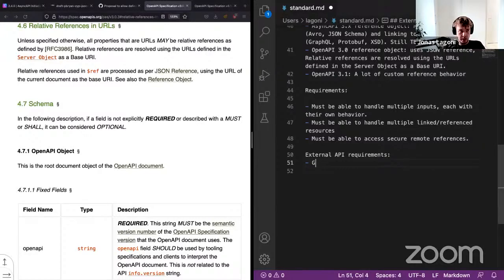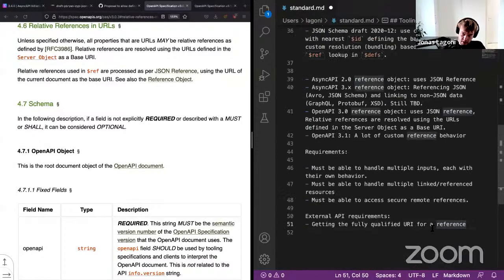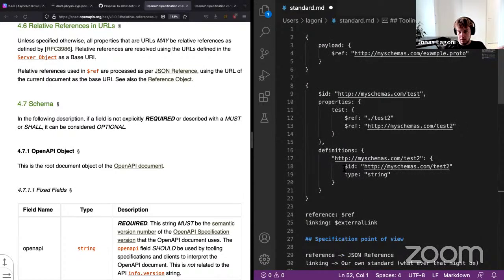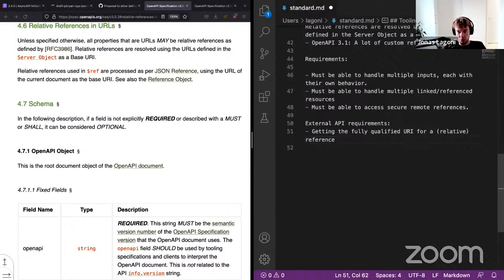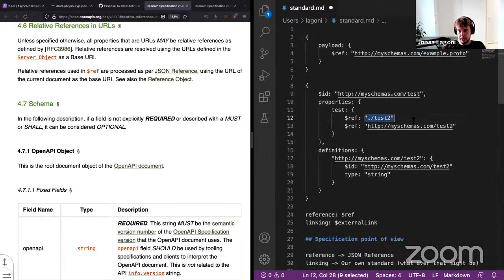So far as I can see, it's about getting the fully qualified URI for a reference. This means that it's basically a relative reference, because it's only here that the base URI, for example, can change how references, or relative references, are resolved. So we have to somehow get the fully qualified URI for it. So instead of relative references, it basically returns, well, this.